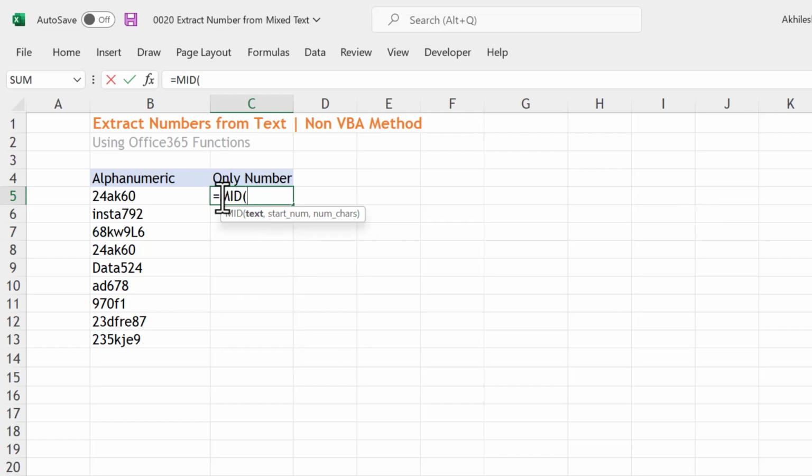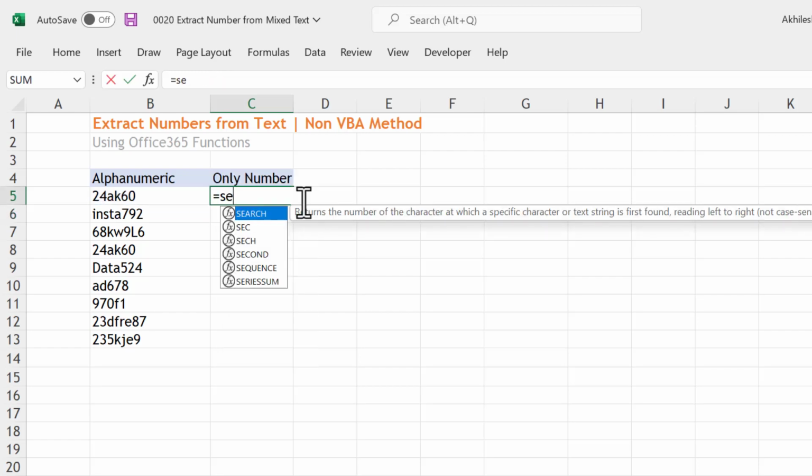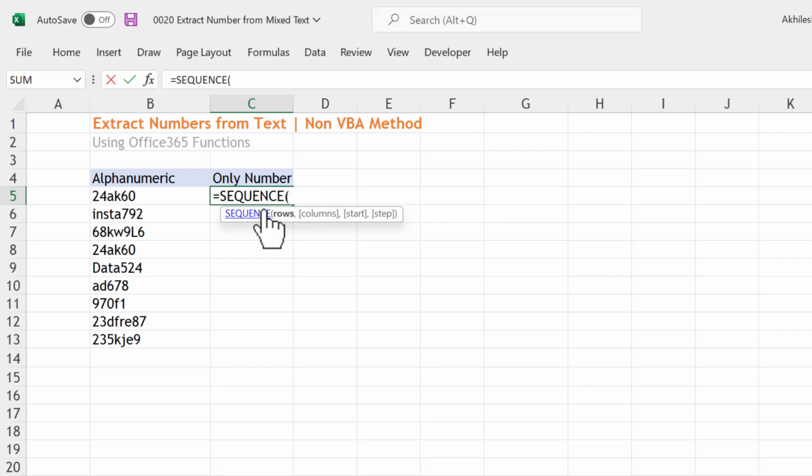So MID, and if I type this text, starting number, let's say 1, and I need only one character, it will give me the first character. If I say the starting number is 5 and comma 1, then the 5th character, it will give me 6. And the SEQUENCE function: if I type, let's say 6, the SEQUENCE function will result in a series of numbers up to that number. If I type comma 6, then it will give me the same thing in columns.